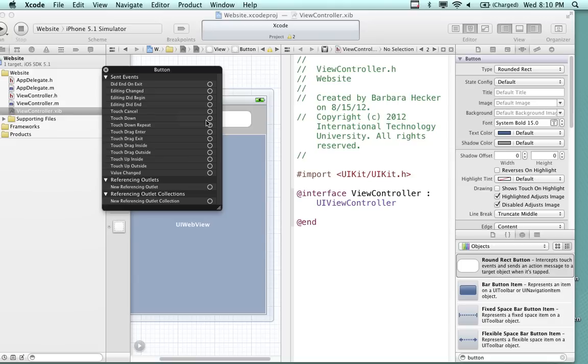If we were working on the real device and we had our finger touching the screen, we could touch up inside. We could touch down directly on top of it. We could do drag inside, drag outside. But we can't do very much on the emulator. It's hard to get the mouse click. So all the controls for the touch work the same. We can't test it on the emulator.